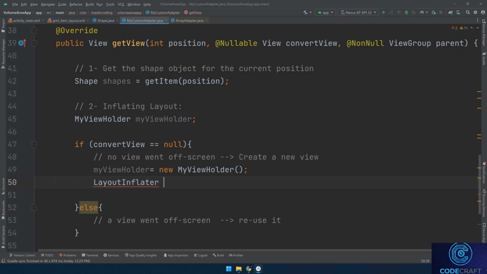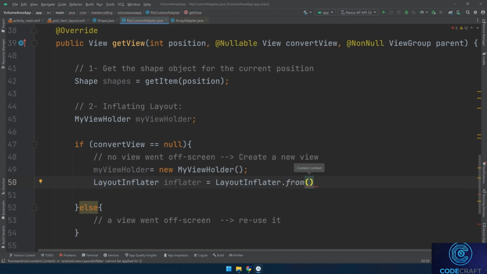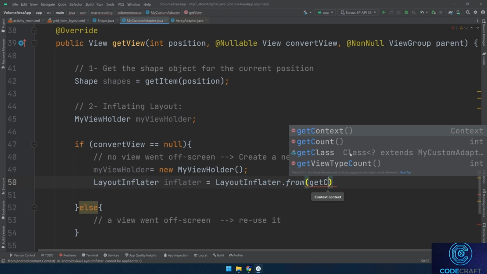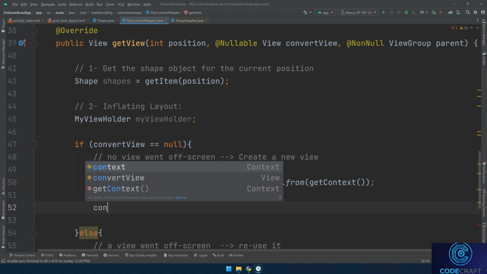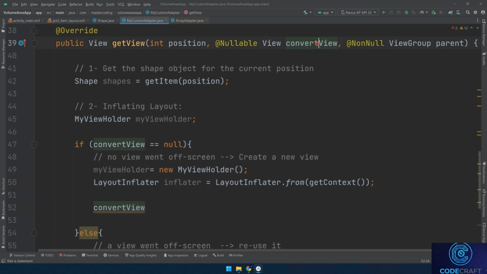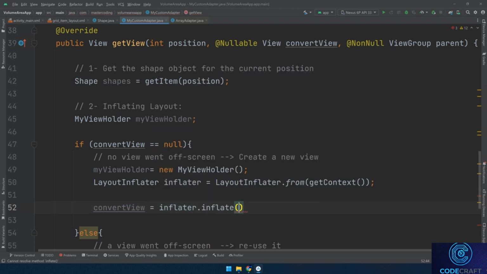I'll start by creating a reference for the LayoutInflater and I'll name it inflater, equal to LayoutInflater.from, and here I need to pass the context using the getContext method. Then I need to inflate a layout XML file to create a view object. So for that, I'll use my convertView, and assign it to the inflater.inflate method, and this inflate method takes 3 parameters.